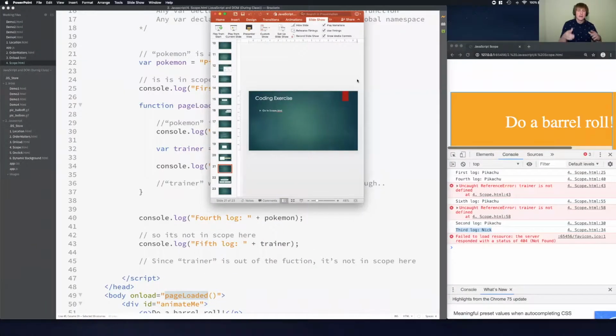We just finished the scope coding example. Make sure you save it so you don't lose your edits. And we're going to come back to the slides. We're going to start with the next concept. We're on slide number 22.